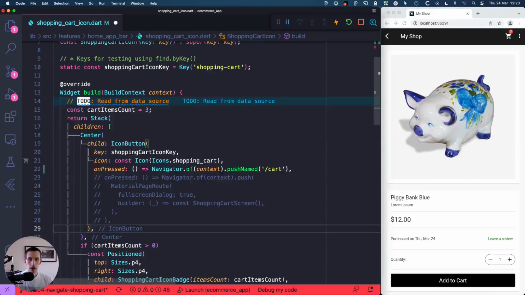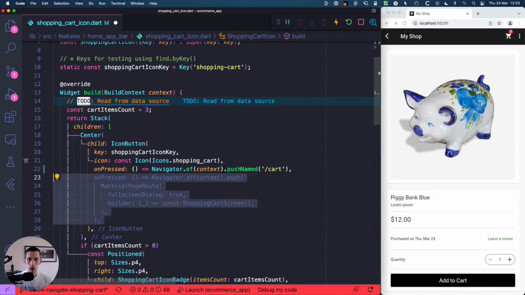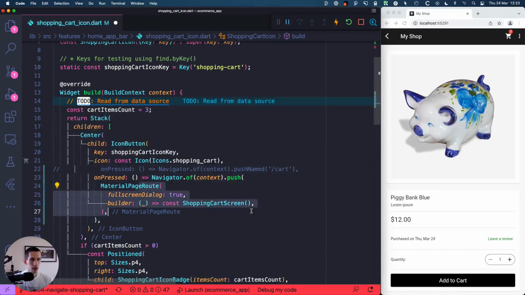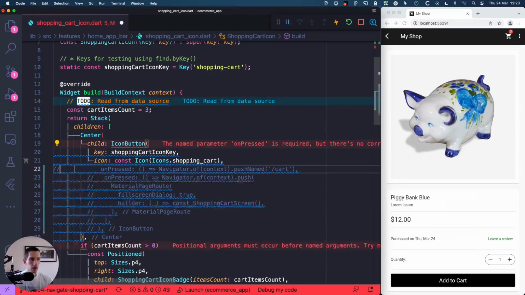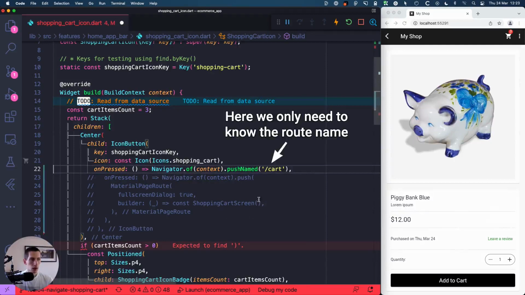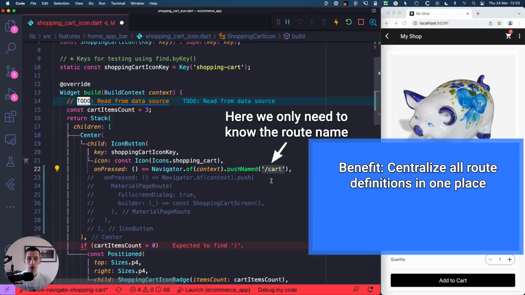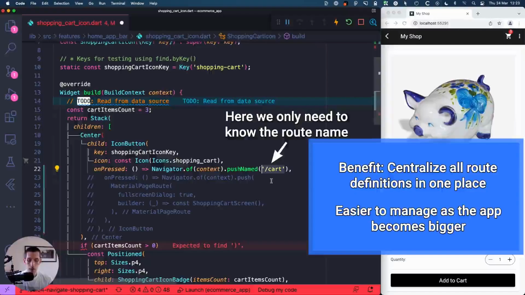And just to be clear, the reason why this is important is that when we push routes directly, like this, we are introducing a strong dependency between widgets that are unrelated. In fact, there isn't really a good reason why this widget should depend on the shopping cart screen. And instead, by using named routes like this, all our widget needs to know is that there is a specific route name that it should navigate to. And as we will see, this allows us to centralize all the route definitions in one place, and that will make them much easier to manage as our application becomes bigger.